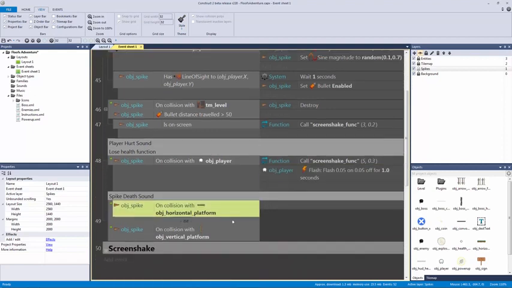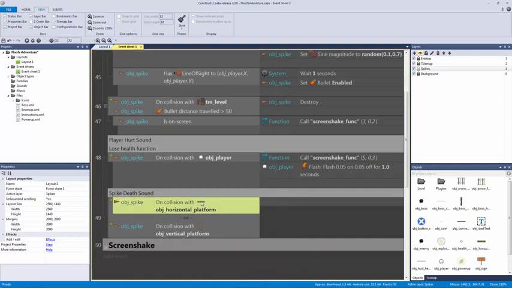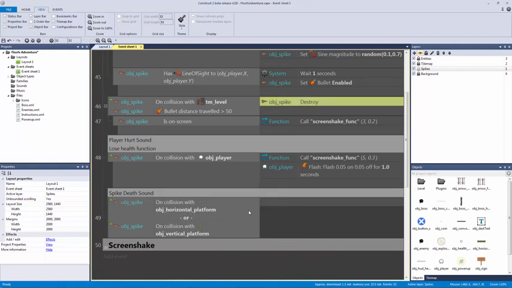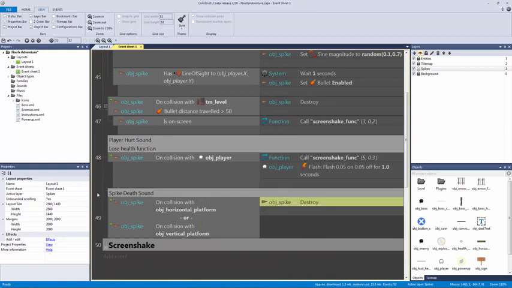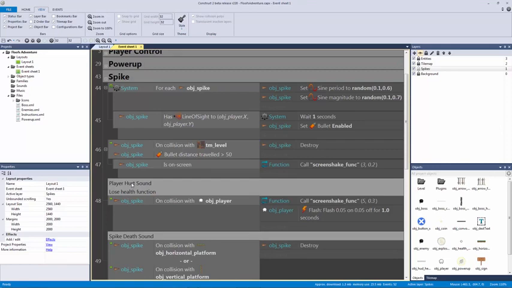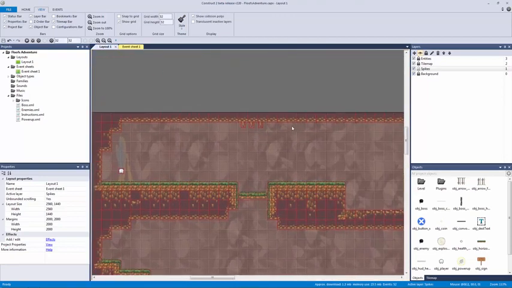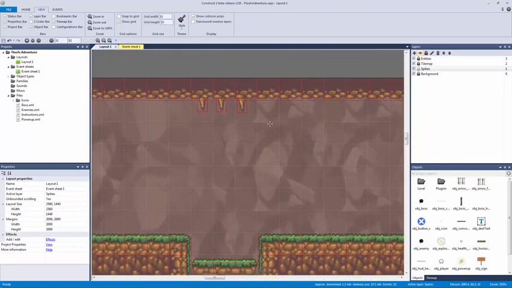So what we want to do here is call our spike death sound, and the only thing we want to do is destroy our spike. So I'm going to copy this and hit paste. Cool. So now everything should be set up for the spike, minus those functions that are missing that we will add in later. But now we have our working spike. So let's go over here and start to add them in appropriately.